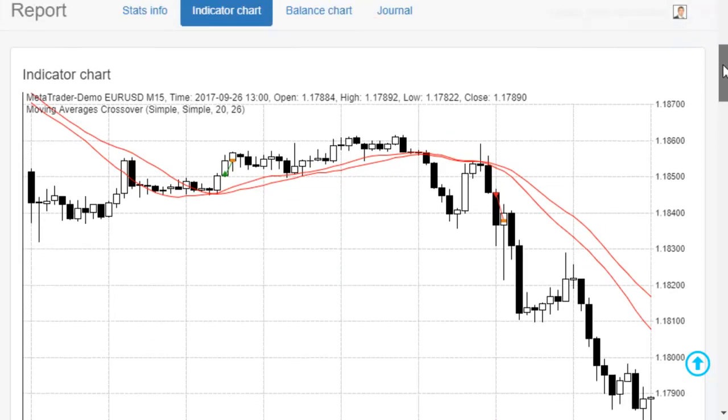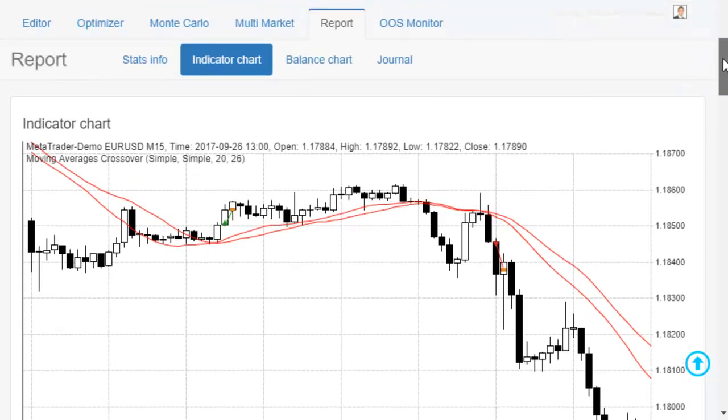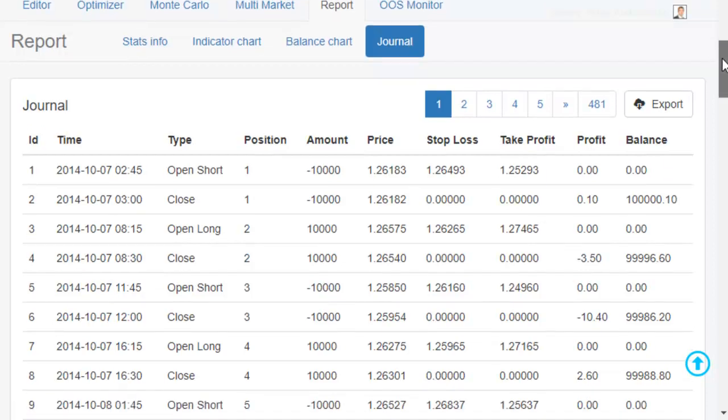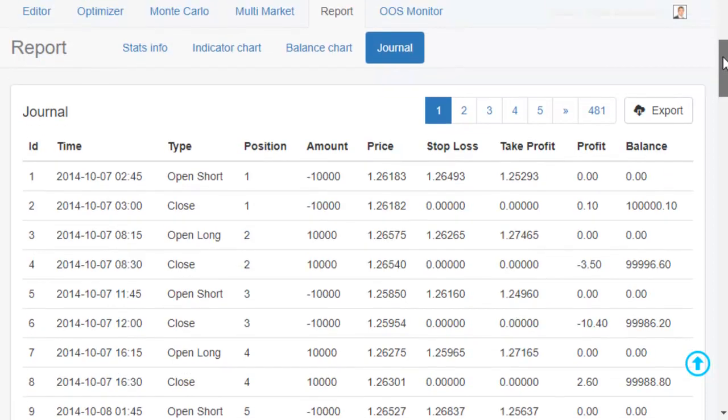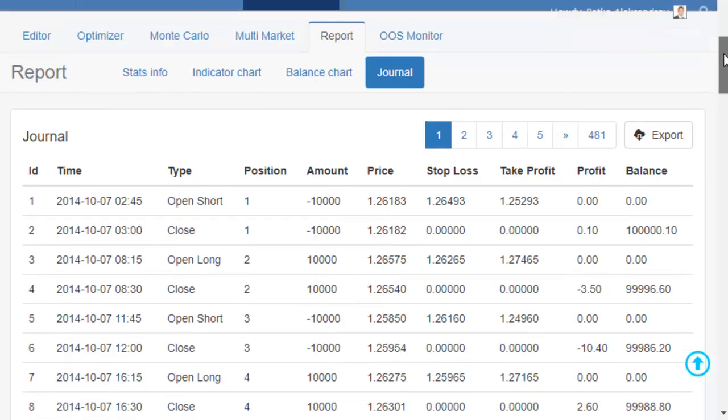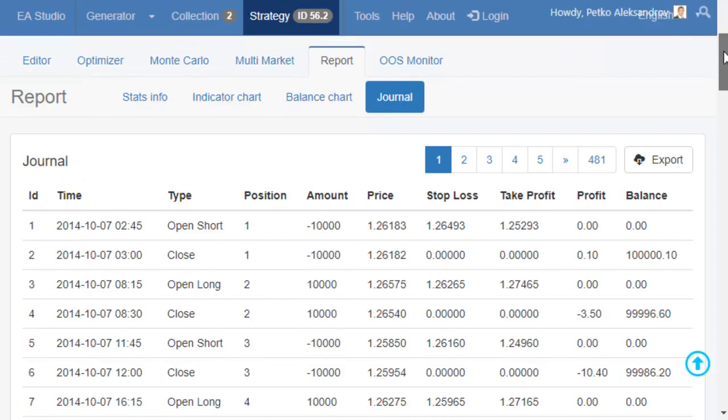So guys, this is the indicator chart. You can see the journal as well. So here are the orders that were executed, the positions, and you can see exactly the prices and the profit. Okay, and you can compare it with MetaTrader as well. But if you have imported your history data correctly, it should match 100%.